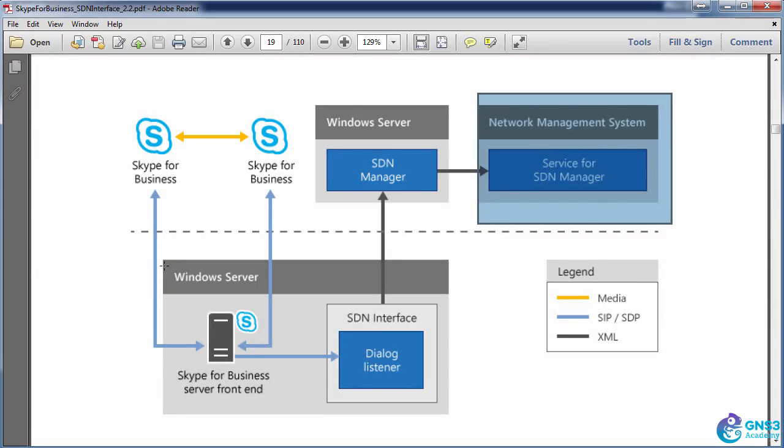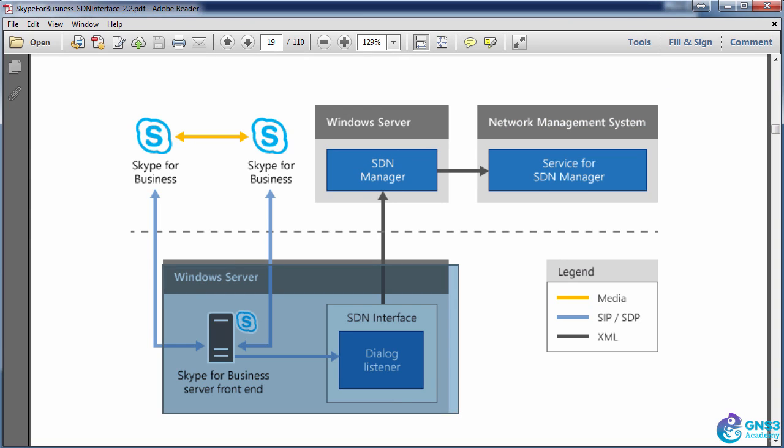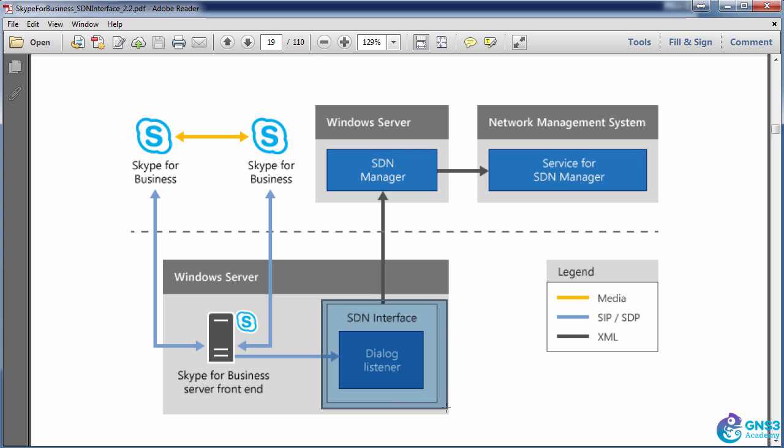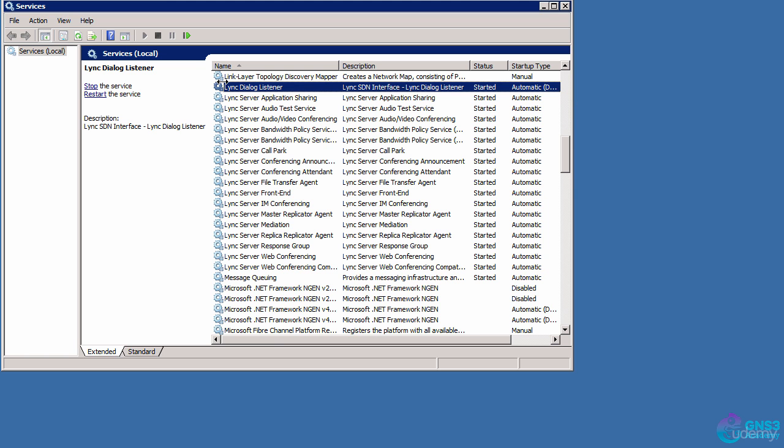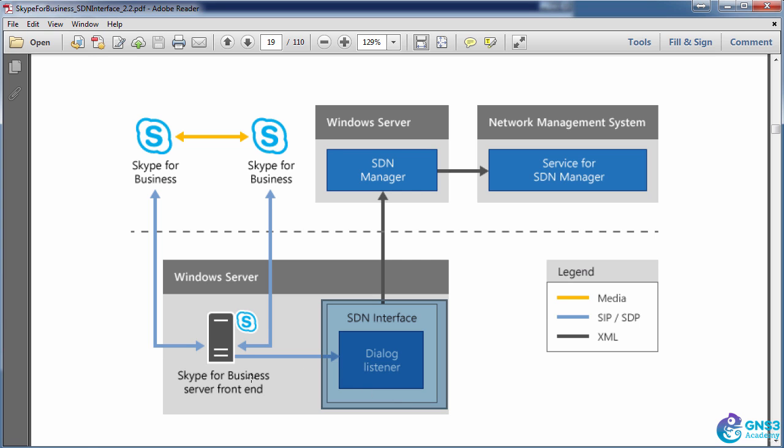So the first component is a Skype for Business front-end server, or Lync front-end server, with the dialogue listener software installed. And that's what I've got here. This is a Lync front-end server. And notice the Lync dialogue listener software is installed as a service and has started. So that service will be receiving call information from Microsoft Lync in this example.